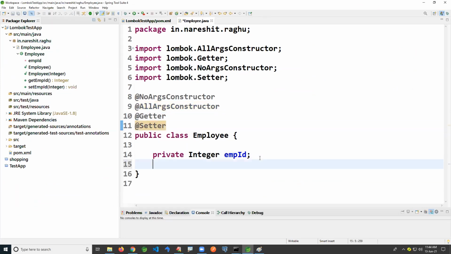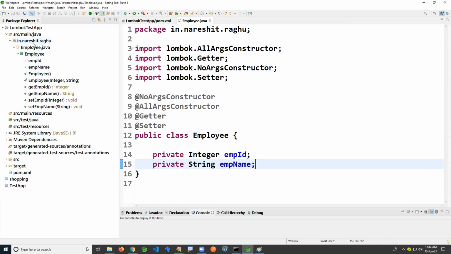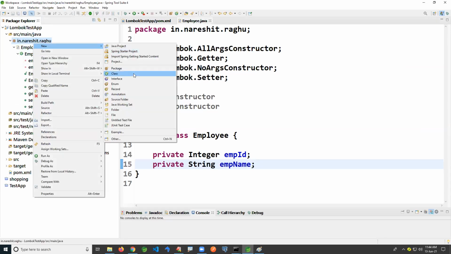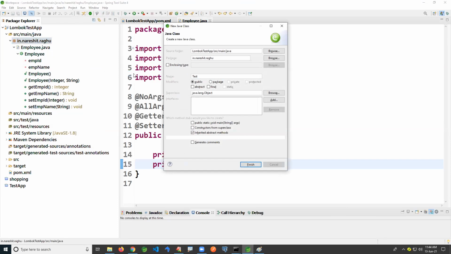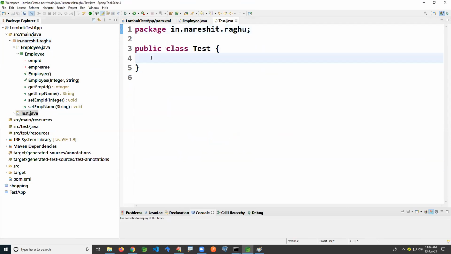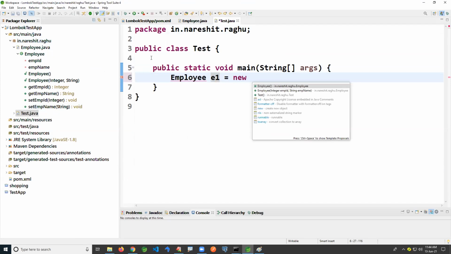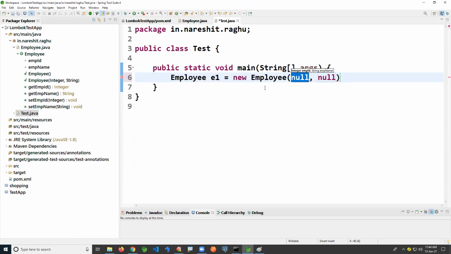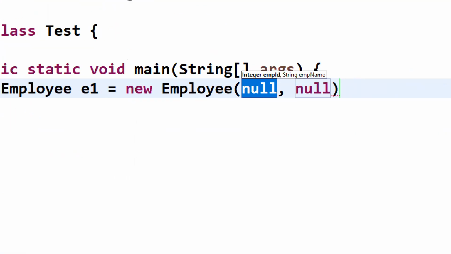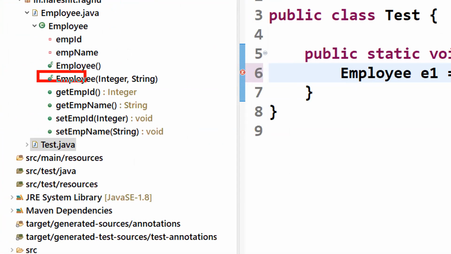We'll do one small example up to this. One small test case example I'm just writing. Look at carefully, these are all generated. Taking another class, it's a test. There I'm writing one main method. Look at here, we can create an employee. E1 is equal to new Employee. So we can just set the data by using the parameterized constructor, because there is a parameter constructor available.